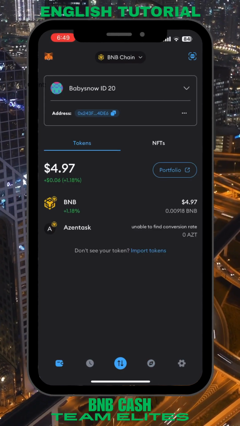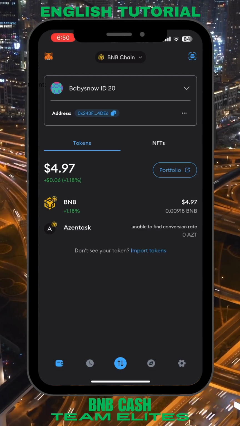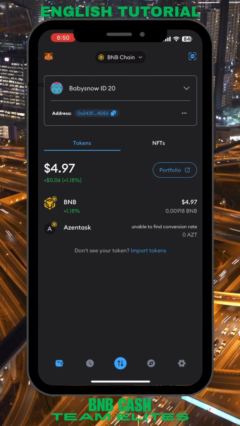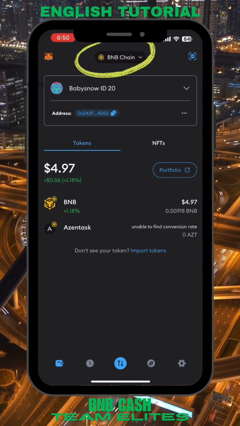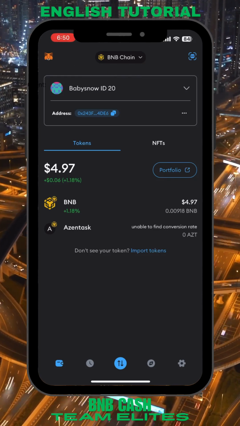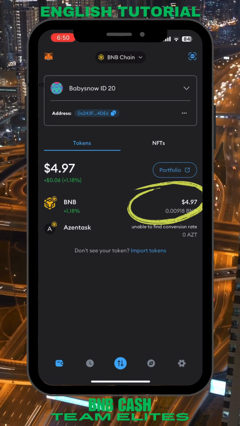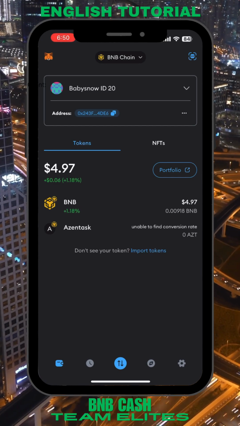Hey guys, so in this video, I'm going to show you how to register an account with BNB Cash using Metamask. Okay, so I'm here now on my Metamask wallet set on BNB Smartchain network, and I have a balance of 0.00918 BNB, which is equivalent to $4.97.